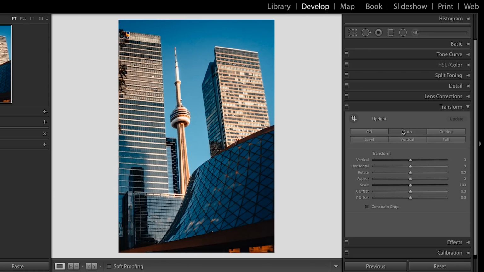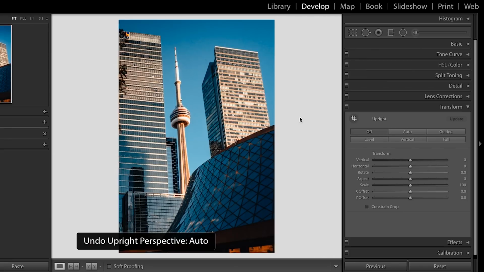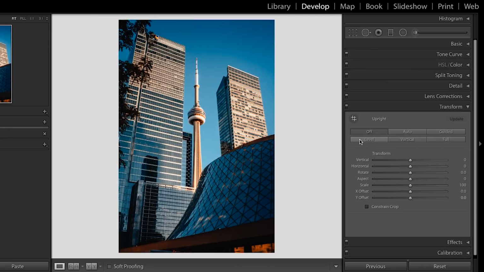And that's not necessarily great. That's really not what we want. It didn't do a great job. Usually auto doesn't. So we're gonna undo that. You're gonna use level when you have a clear horizontal line, like a sunset shot or something. It'll work well for you.